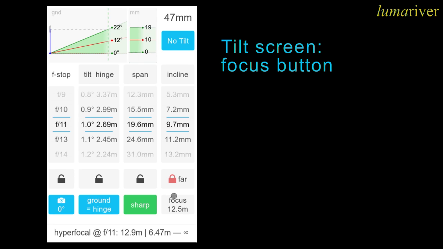The focus button at the bottom right shows the resulting focus distance, and when you press it, the incline is set such that the far limit becomes parallel with the ground, which is something many scenes call for.